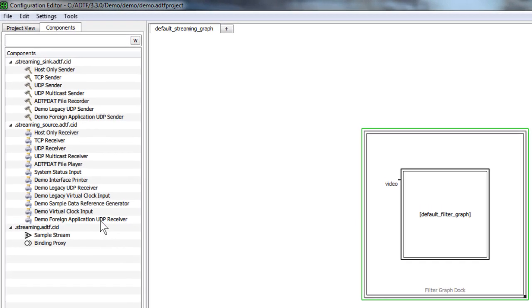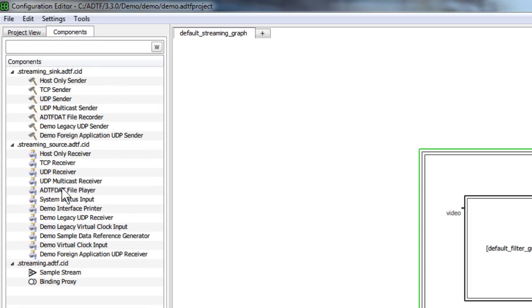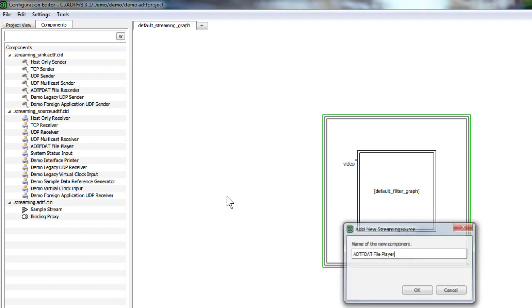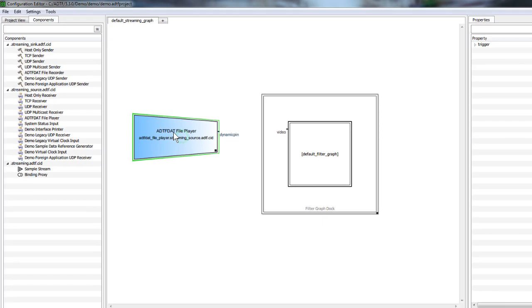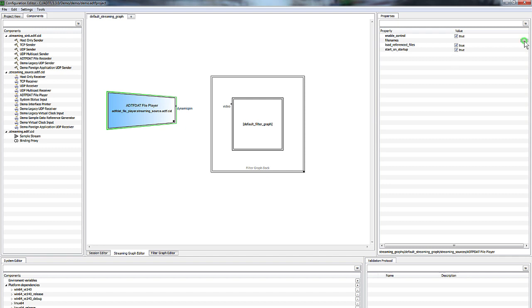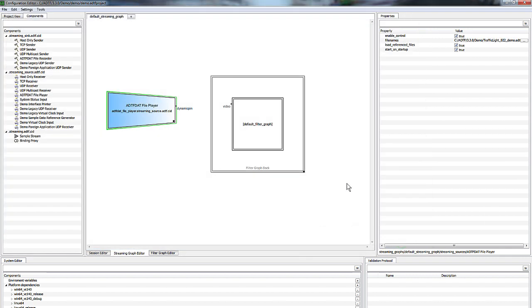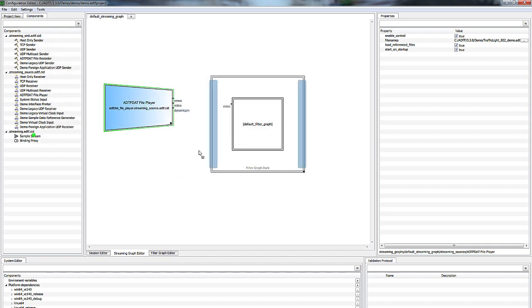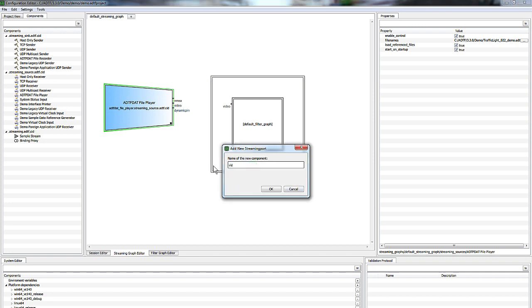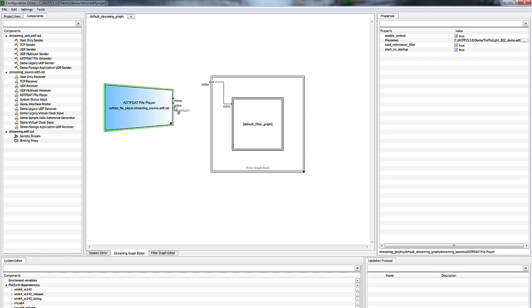We will now add a streaming source, in this case, the ADTF DAT file player for replaying a DAT file. Next, we have to select the file we want to replay. Now, we create the pins from the playback file using the context menu. Then, with a sample stream added to the left side of the default filter graph dock where the name must be the same, we can connect the output of the ADTF DAT file player to our filter graph. Now the graphs and the session are configured.